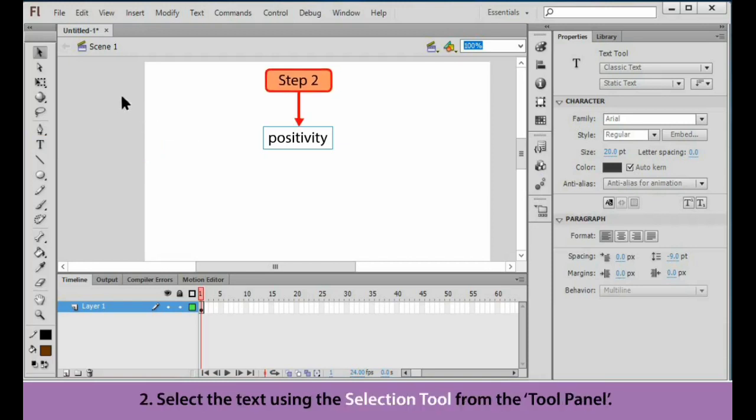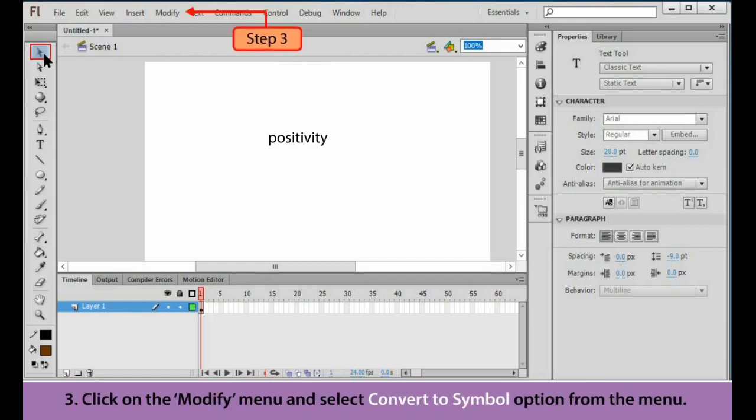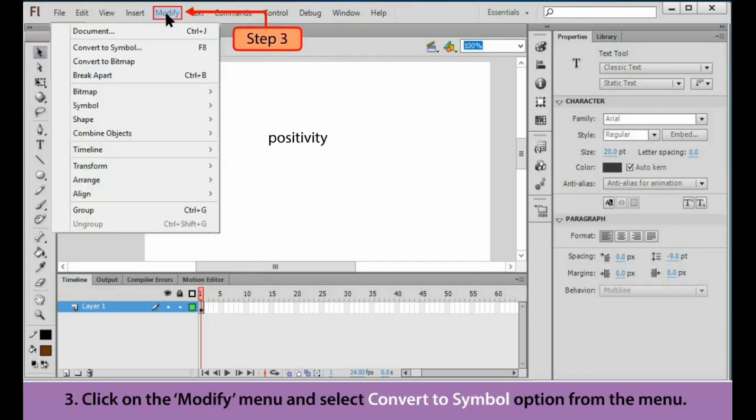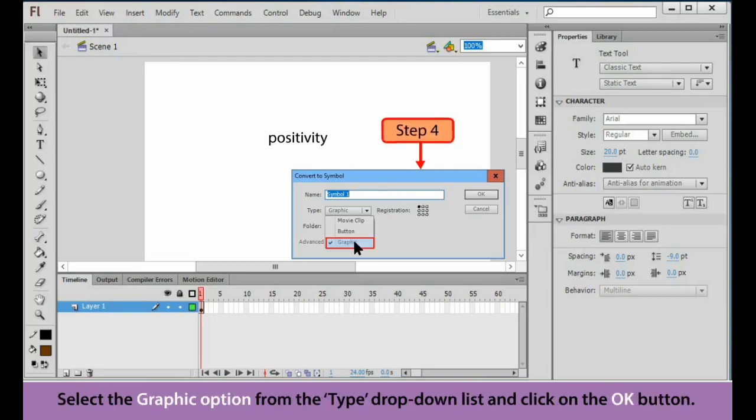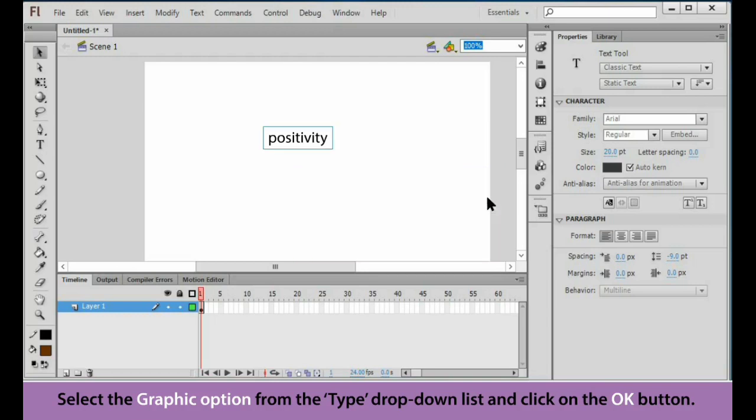2. Select the text using the Selection tool from the Tool panel. 3. Click on the Modify menu and select Convert to Symbol option from the menu. 4. A Convert to Symbol dialog box will appear. Type the name in the Name text box. Select the Graphic option from the Type drop-down list and click on the OK button.